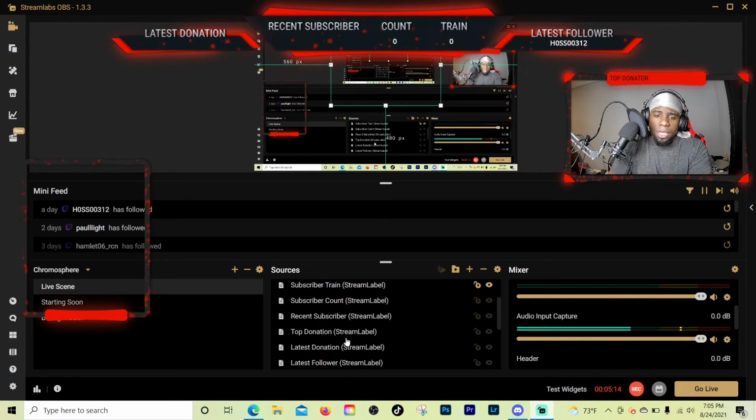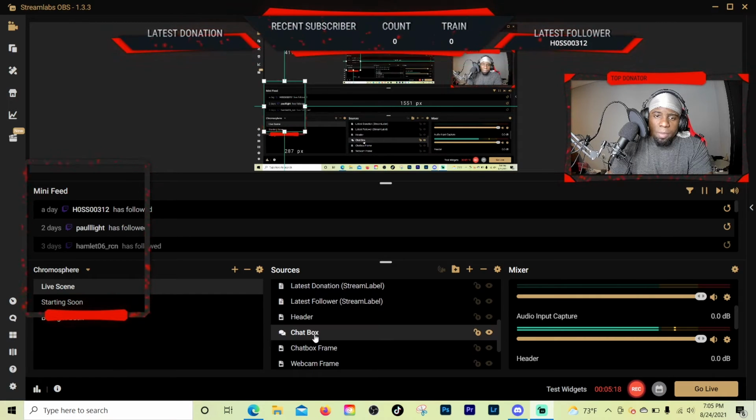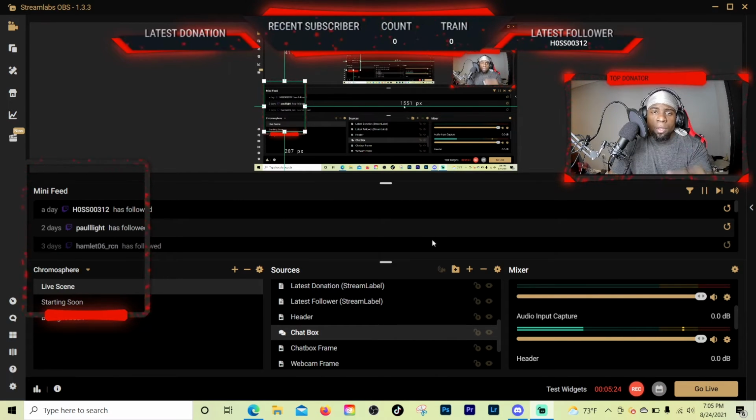Same thing with anything. Same thing with your chat box. All right, if you want your chat box to appear right here, you do it. If you want it right in the middle, you can do that too.